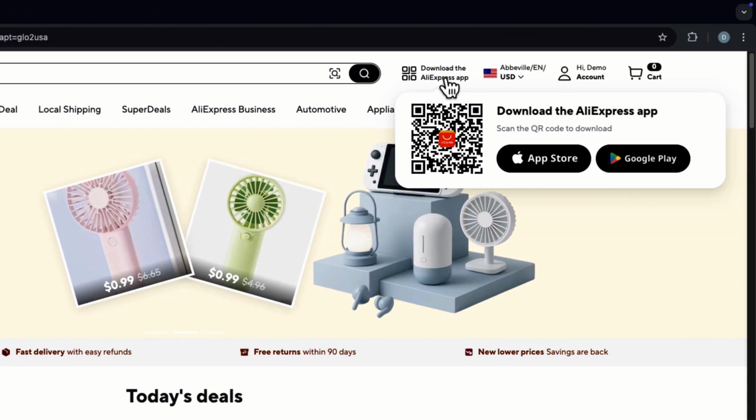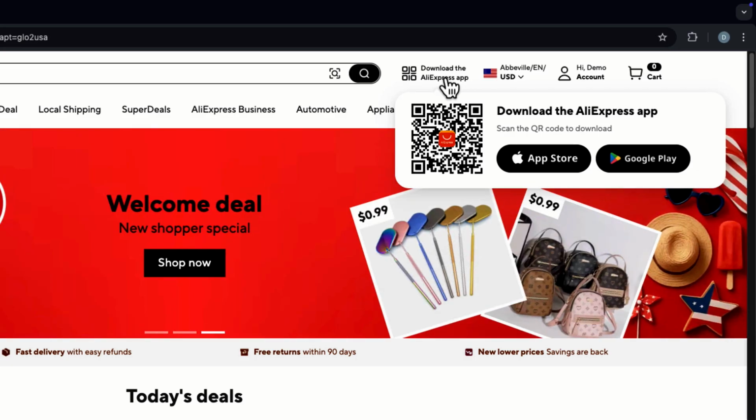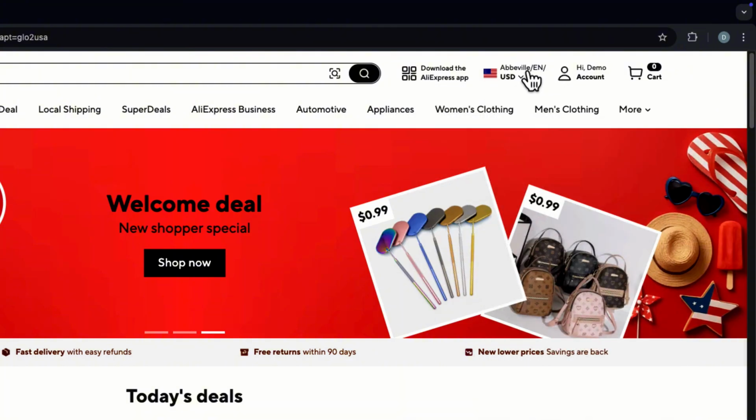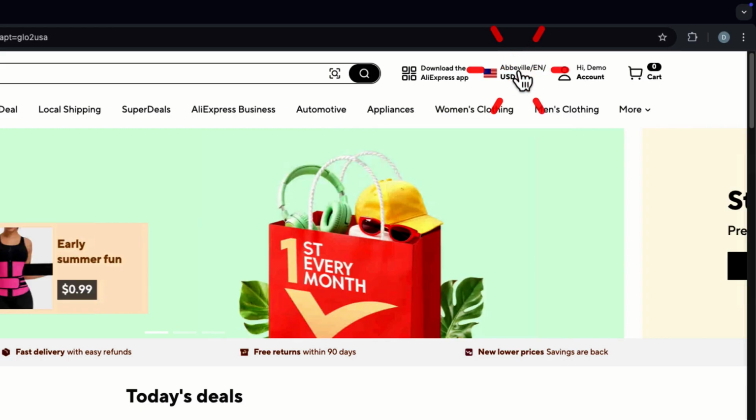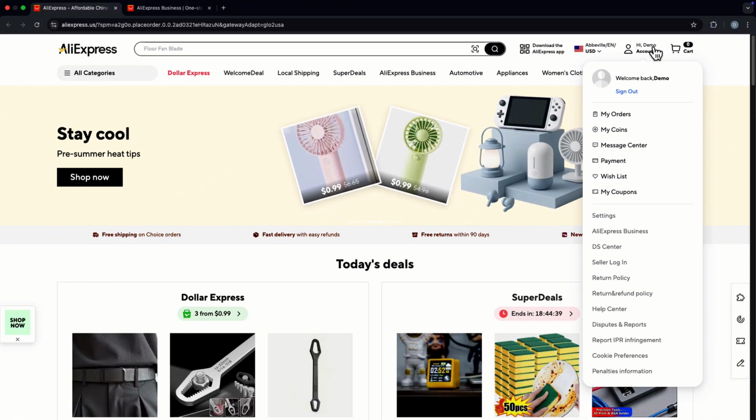Next, there is the option to download the AliExpress app. You can download it from the App Store or Google Play Store, or simply scan the QR code to install it on your phone. Another important option is the region setting, where you can choose your shipping region, preferred language, and currency, so AliExpress can display products and offers accordingly. After that, there is the Profile section. Let's open the profile page on the screen.